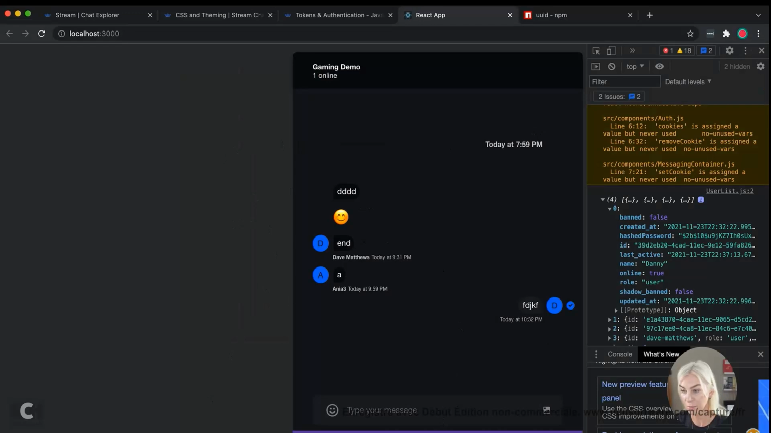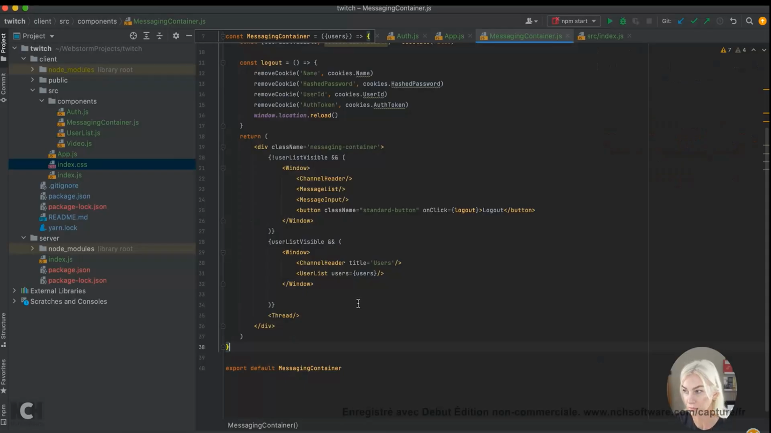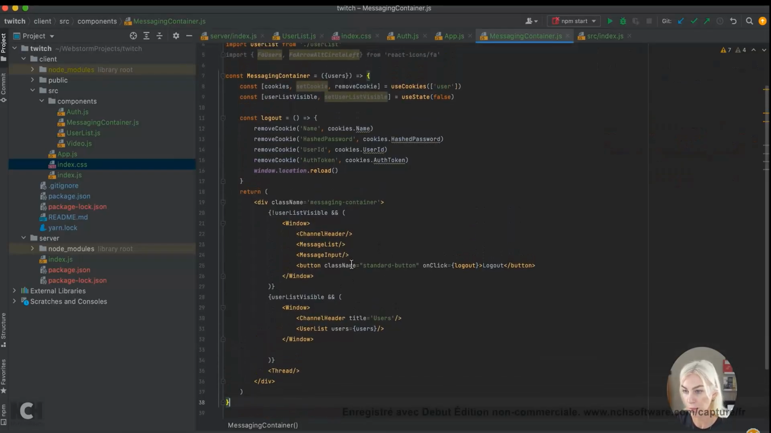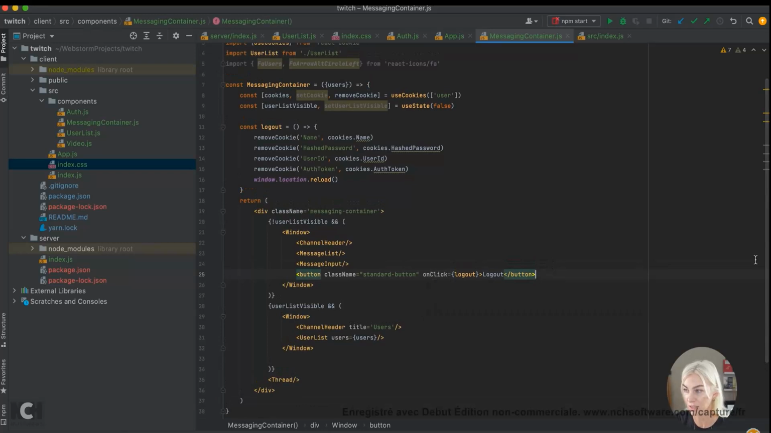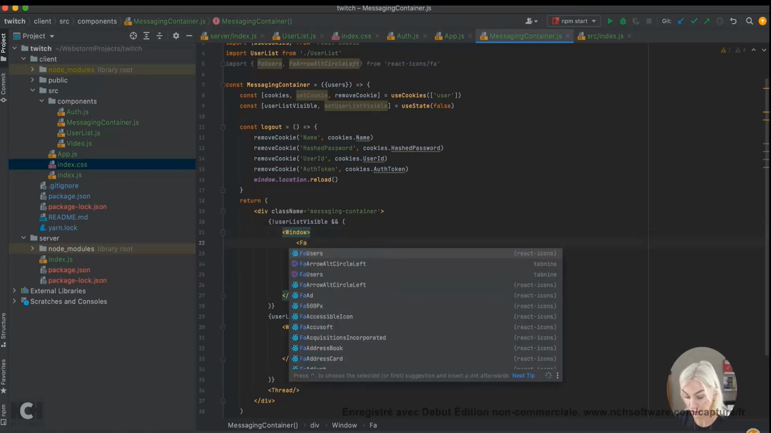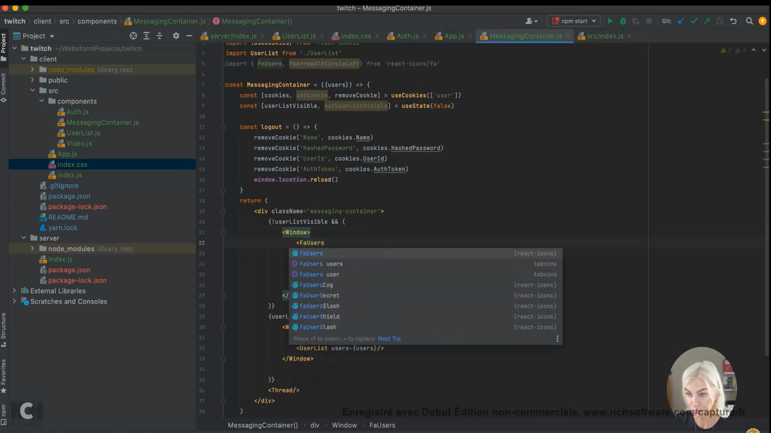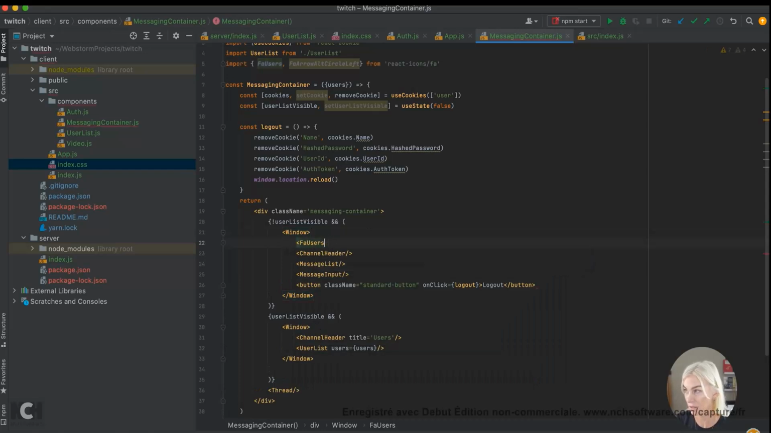Okay, so now we just need a button on each of them. So button, okay, we've got a logout button here. I also need a way to flip between either of these things. So I'm going to do it by the icon. So on the far users icon, let's make it self-closing.